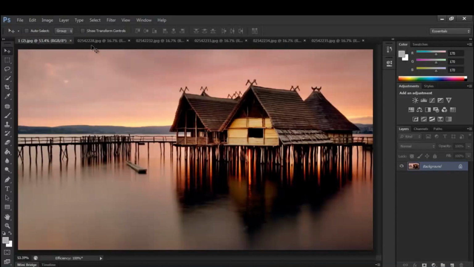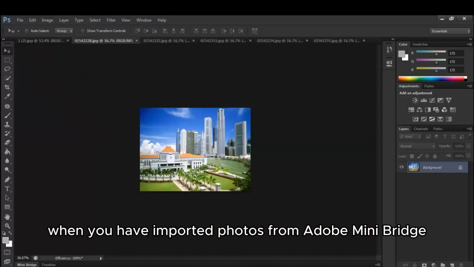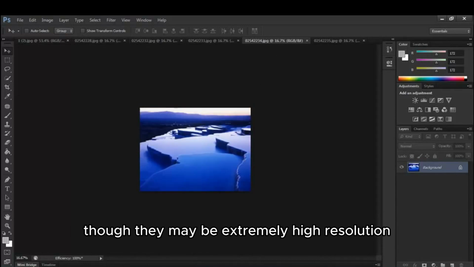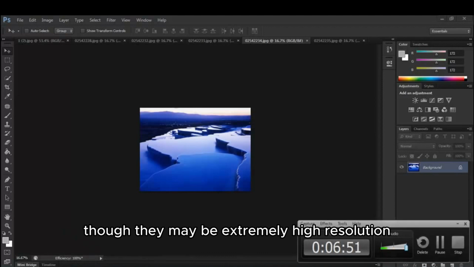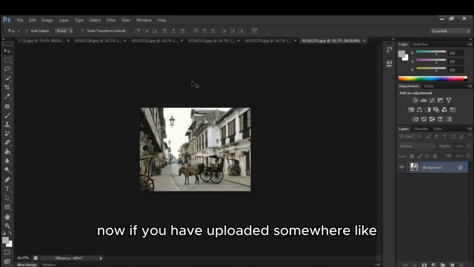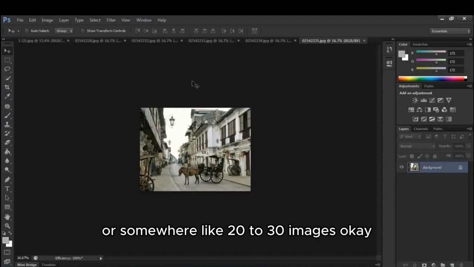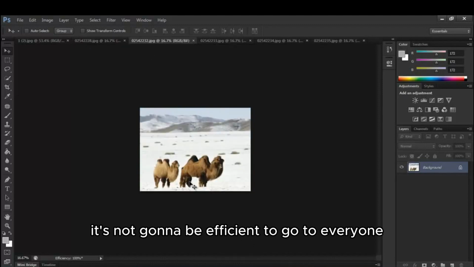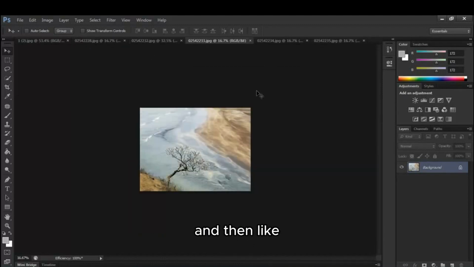And guys, when you have imported photos from Adobe Mini Bridge, all of them are going to appear a little small to you, though they may be extremely high resolution. Now if you have imported somewhere like 20 to 30 images, it's not going to be efficient to go to every one and keep zooming into them and pressing Command 0 for each one.